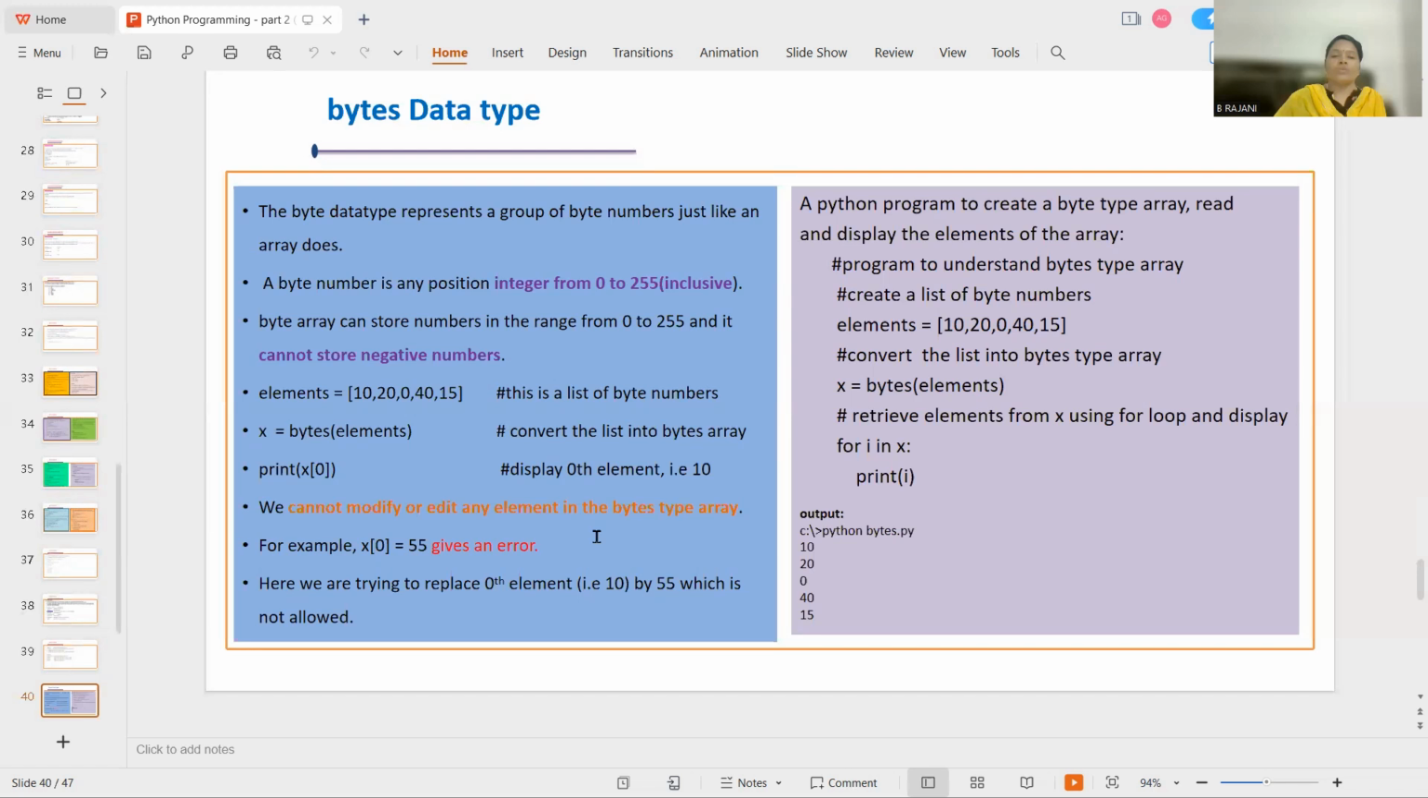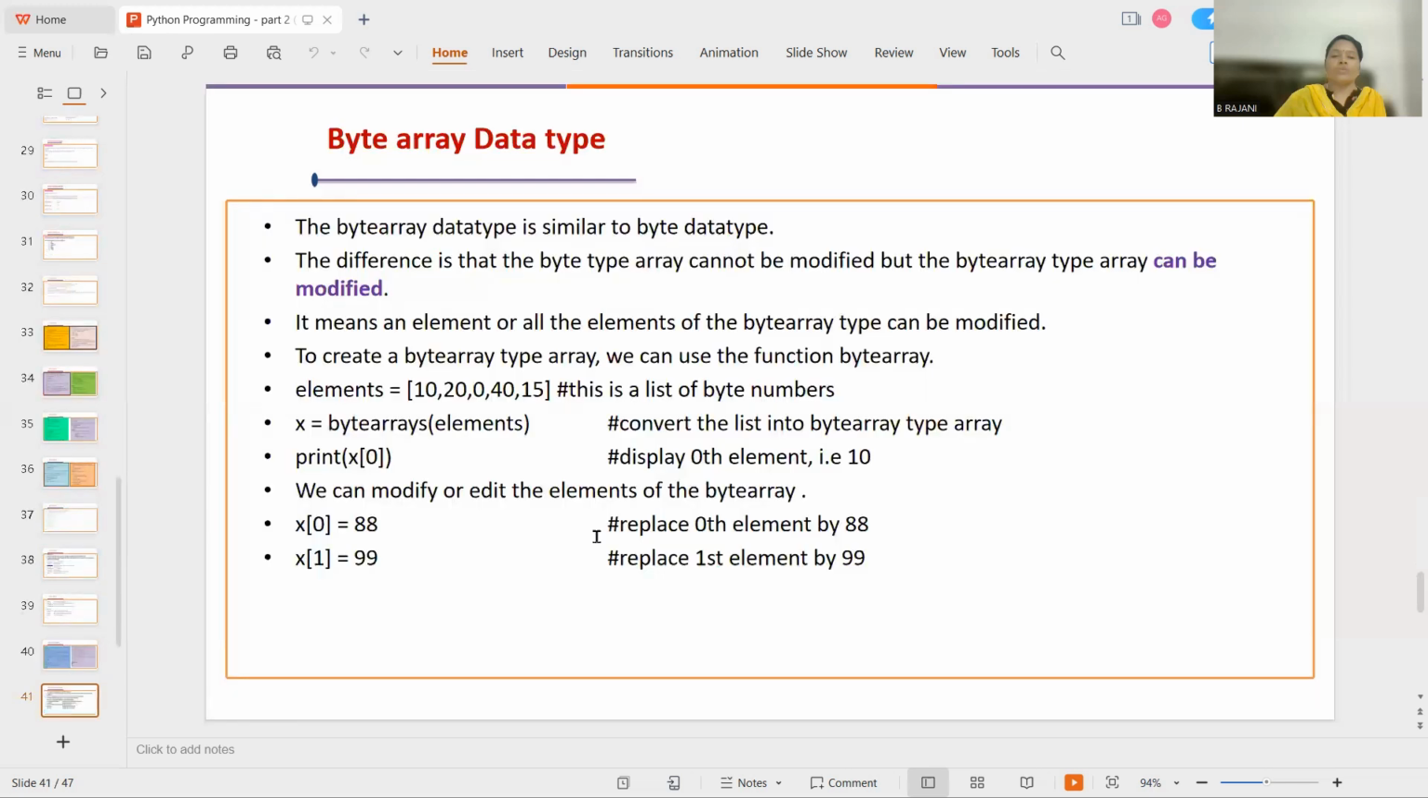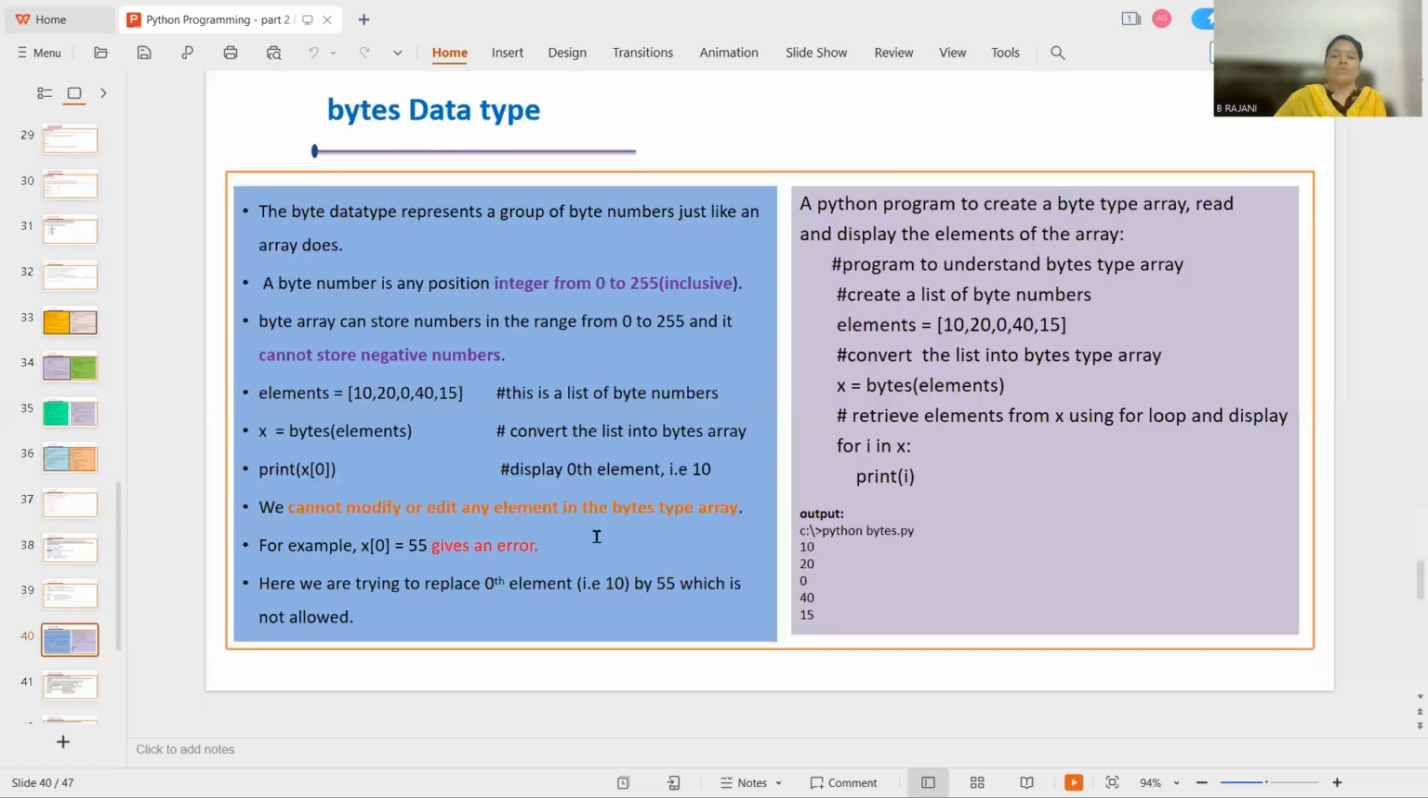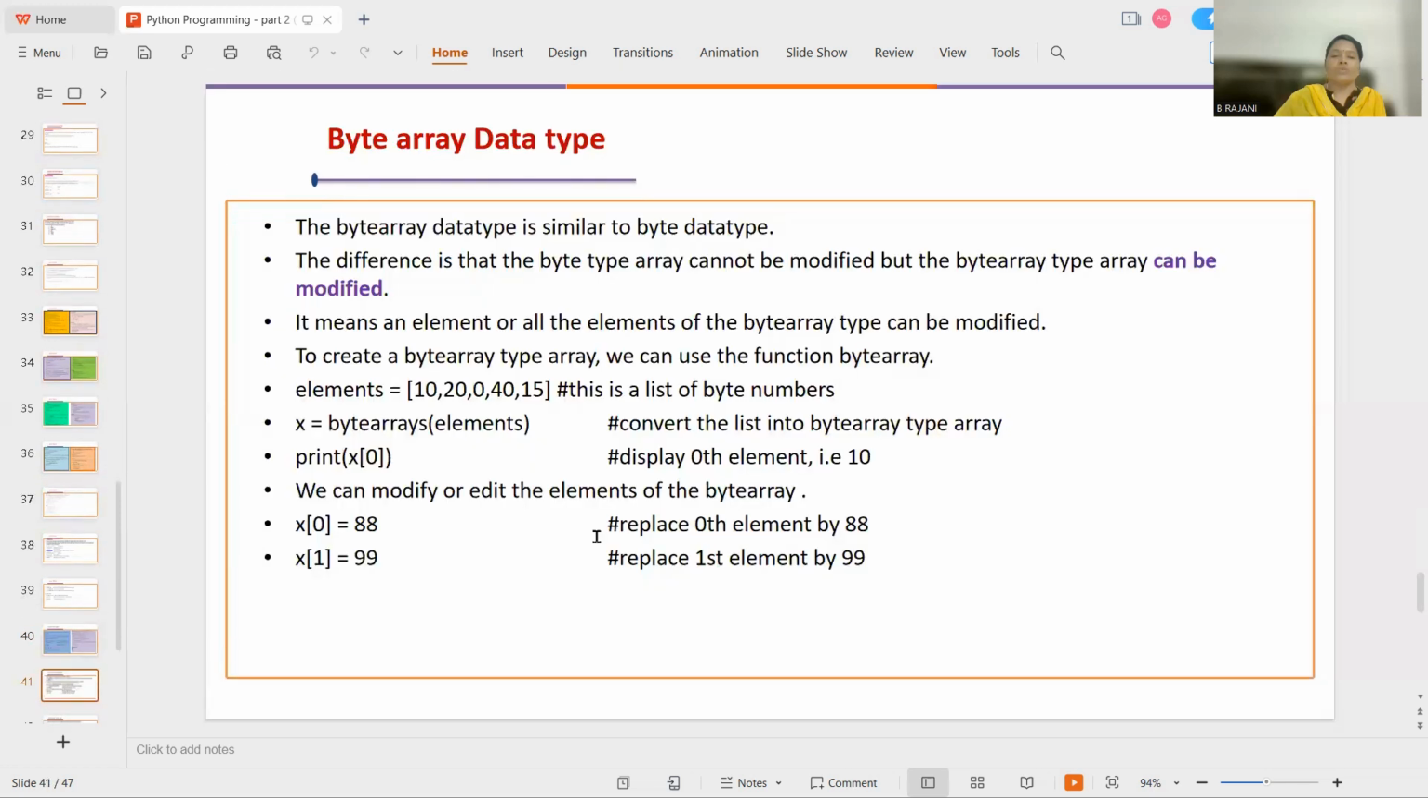But Python allows the byte data type, which can store the values from 0 to 255 and display those values. Byte array data type is similar to byte data type, but the byte array can be modified. Byte cannot be modified. Byte values should be between 0 to 255 only, but byte array values can be modified. That means it is mutable.